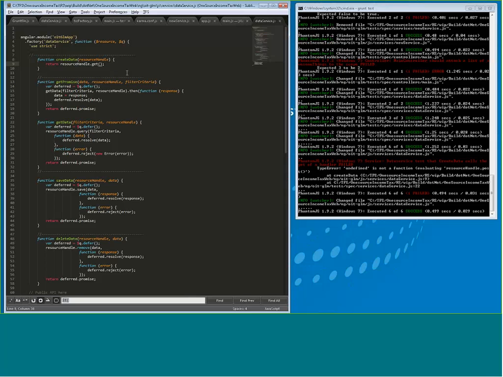So I also created a TCC factory, or actually I copied that one over. So let's look at that one real quick.